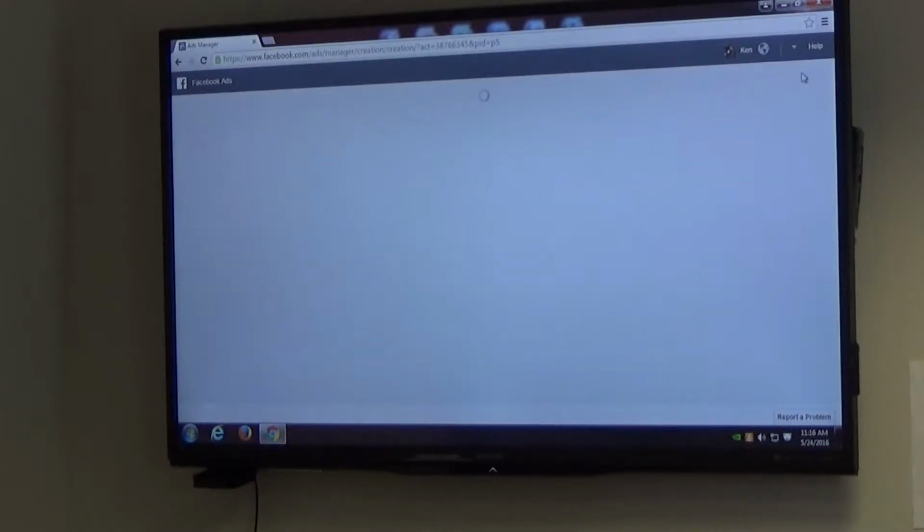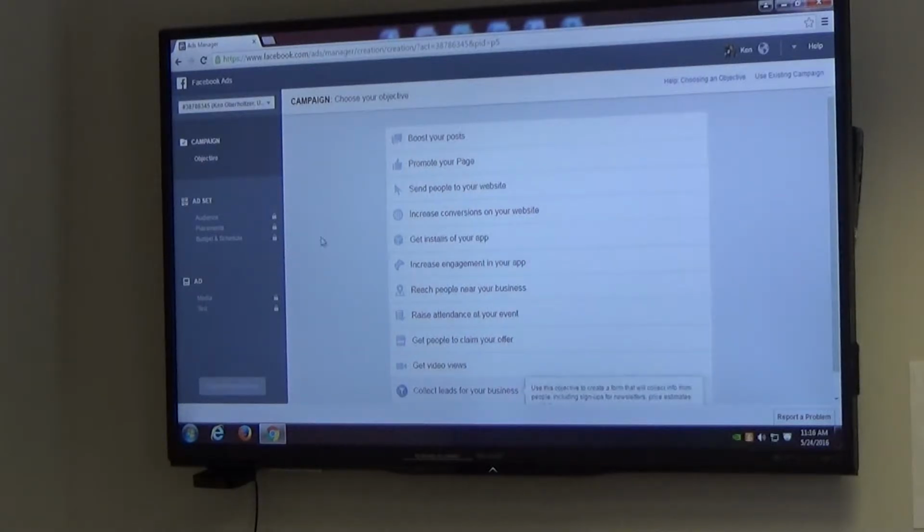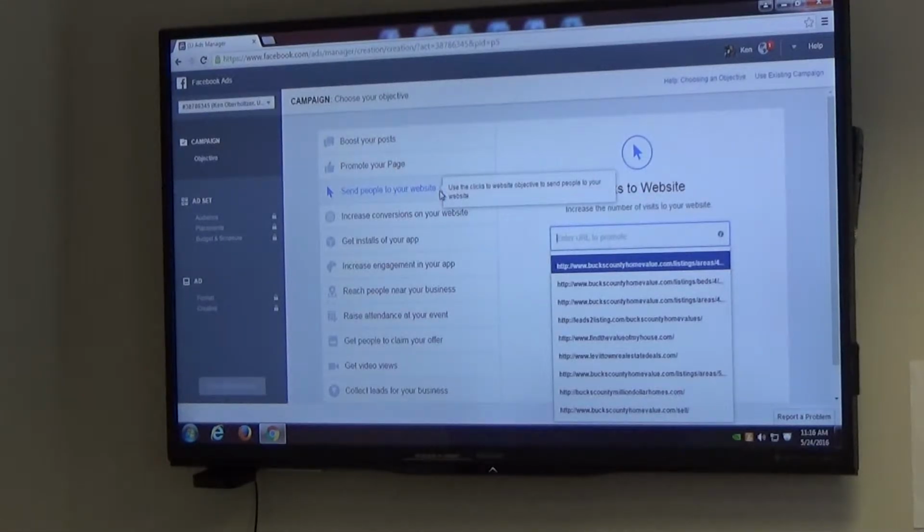So an ad is different than boosting. Right. Okay, once you go to create ad, you'll get a whole plethora of choices here. You want to go to send people to your website. That's what you want everybody to do, so you click on that. Am I going to be able to schedule this to start on a certain date? Actually, you can. You can schedule it to start and stop at a certain time. I've got one running to the 26th. Yep.